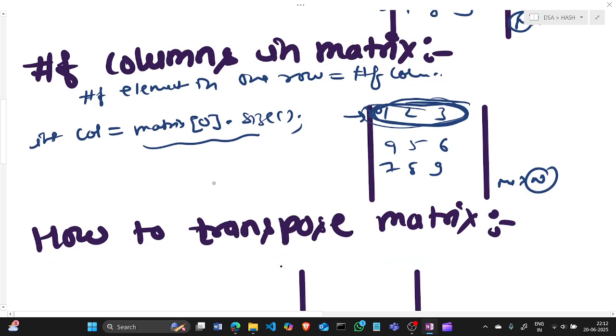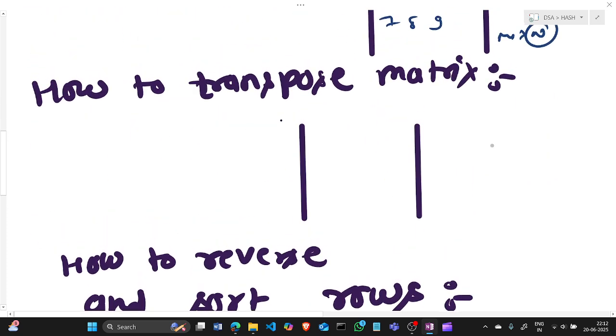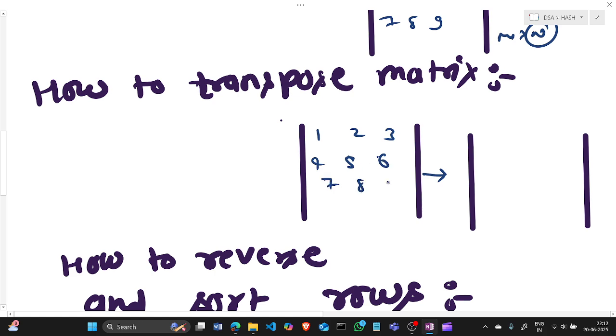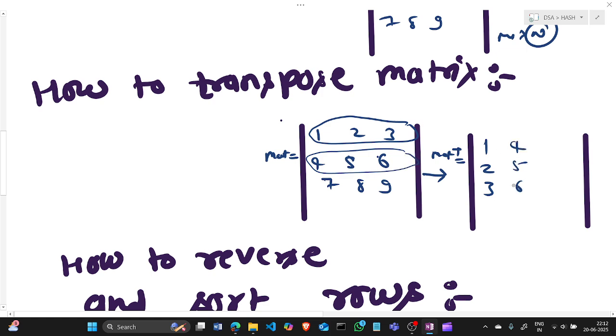Okay, so how can we transpose this? Let's say I want the transpose of this: 1 2 3 4 5 6 7 8 9. So I want the transpose, meaning this is a matrix and this is the matrix transpose. Okay, so this row becomes this column, this row becomes this column, and this row becomes this column. Row becomes column, column becomes row. So I want this matrix like this. Okay, so how can I do it?